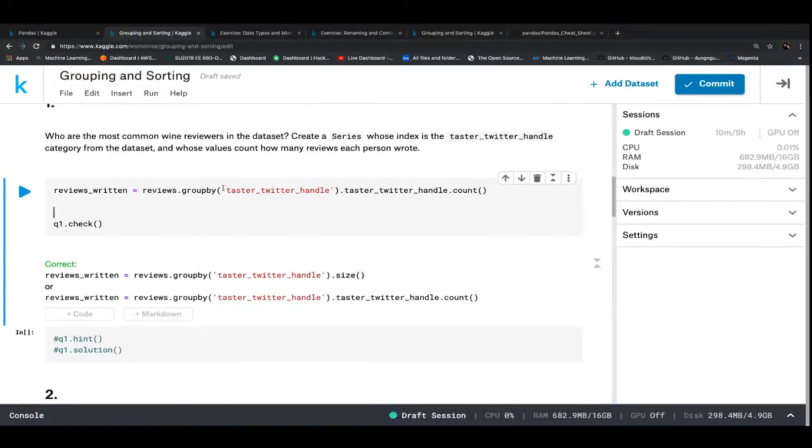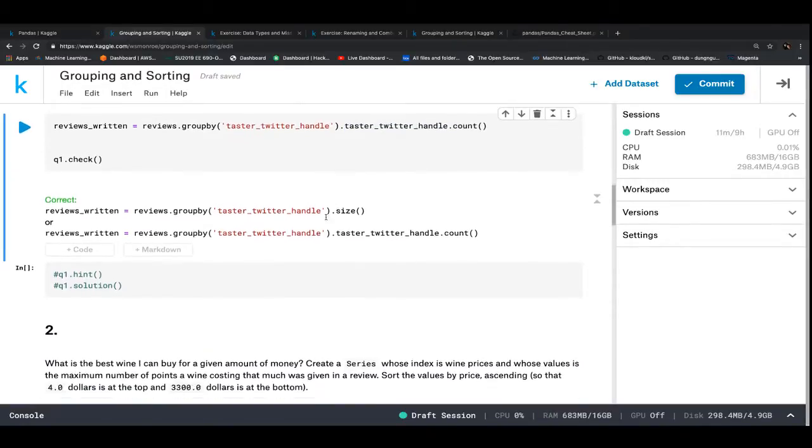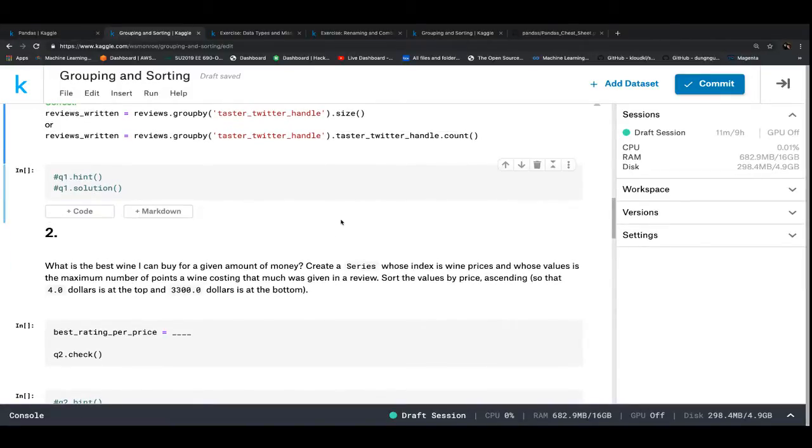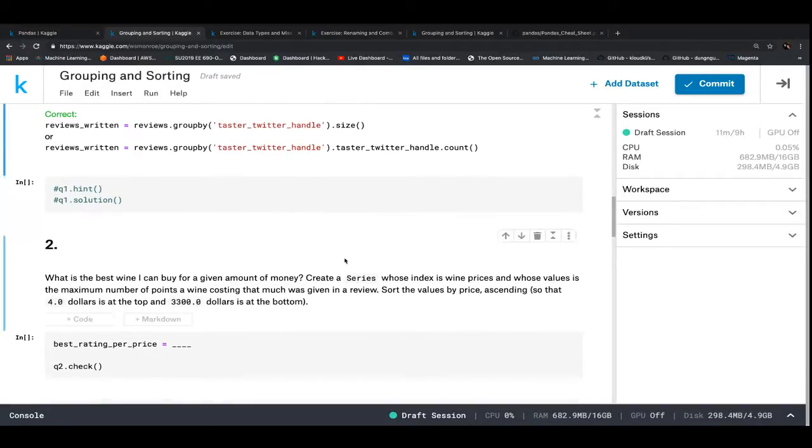Yeah, so that worked. So here what we did was we took the DataFrame reviews, we grouped it by the taster Twitter handle, and then we returned the count of the different elements in the taster Twitter handle. Okay. Let's see, now what is the best wine I can buy for a given amount of money? Create a series whose index is wine prices and whose values is the number of points a wine costing that much was given in a review.